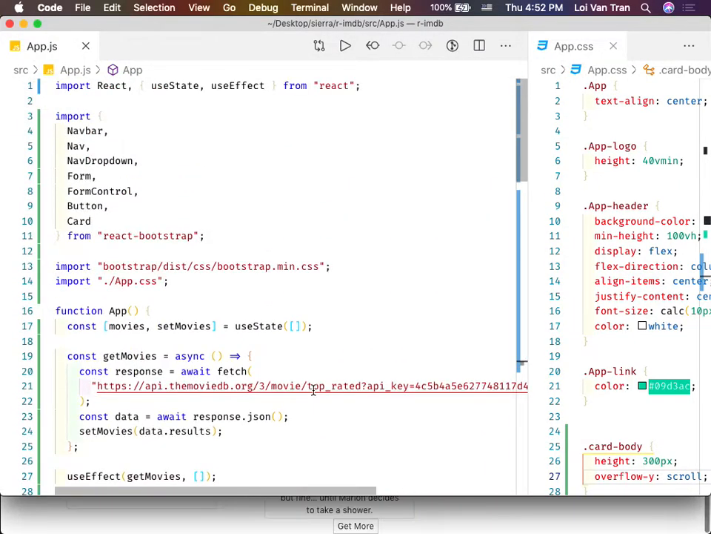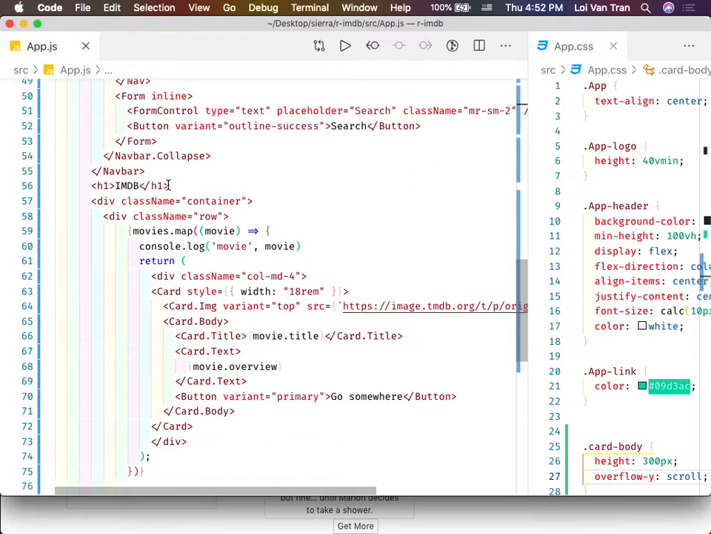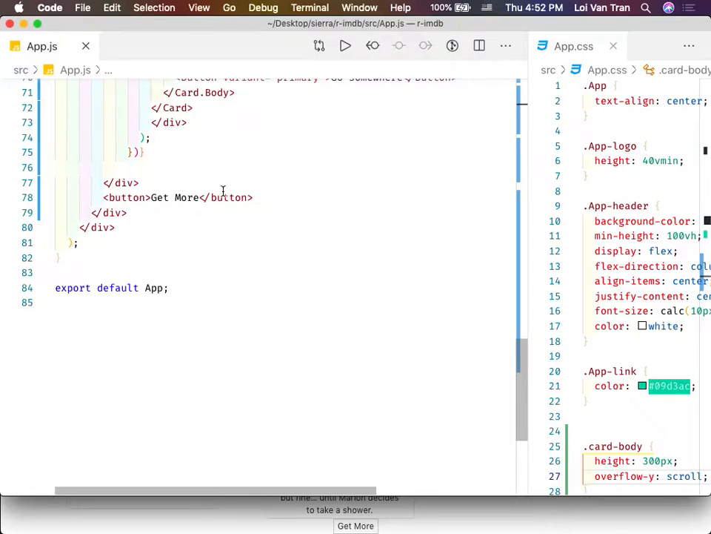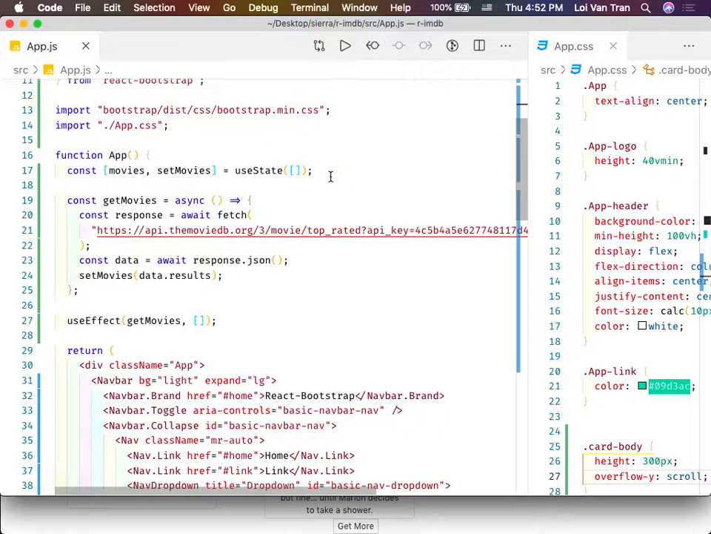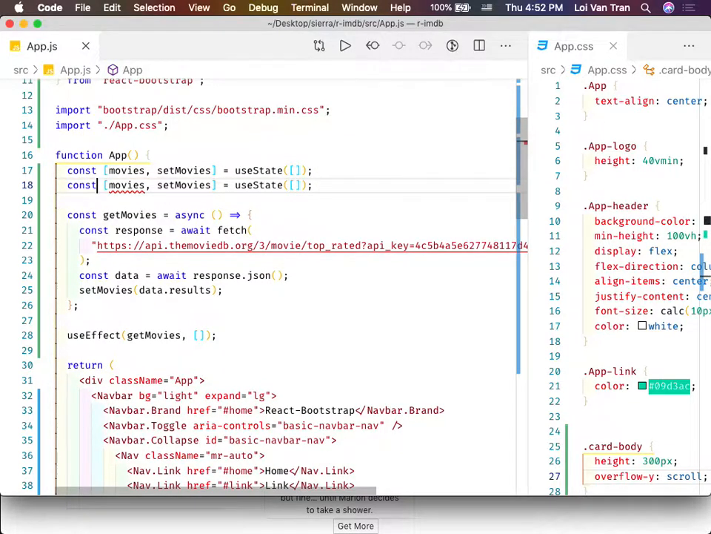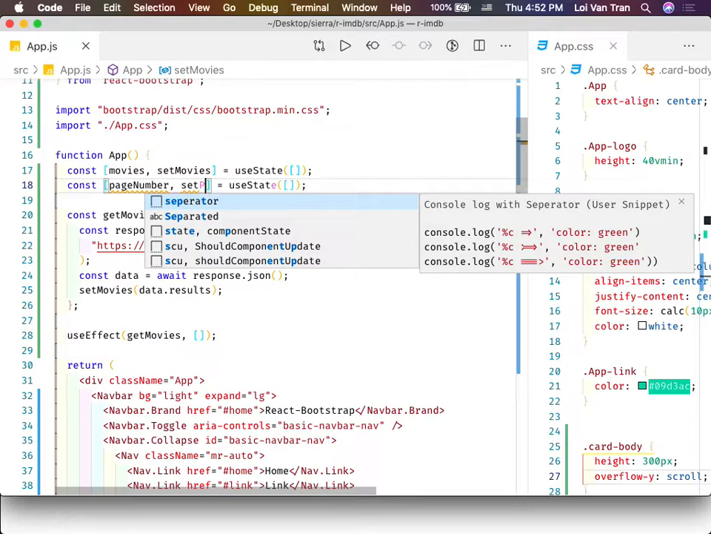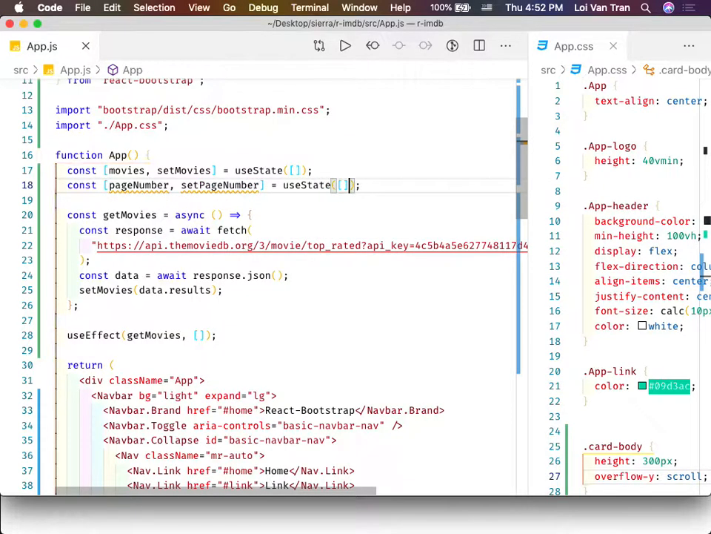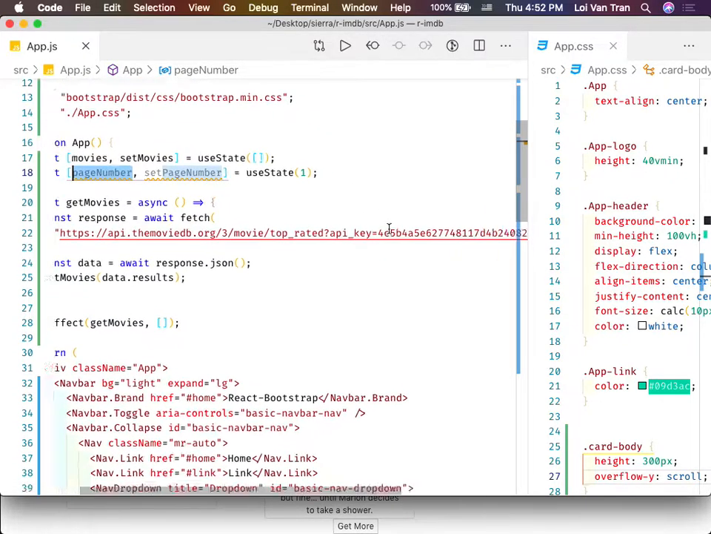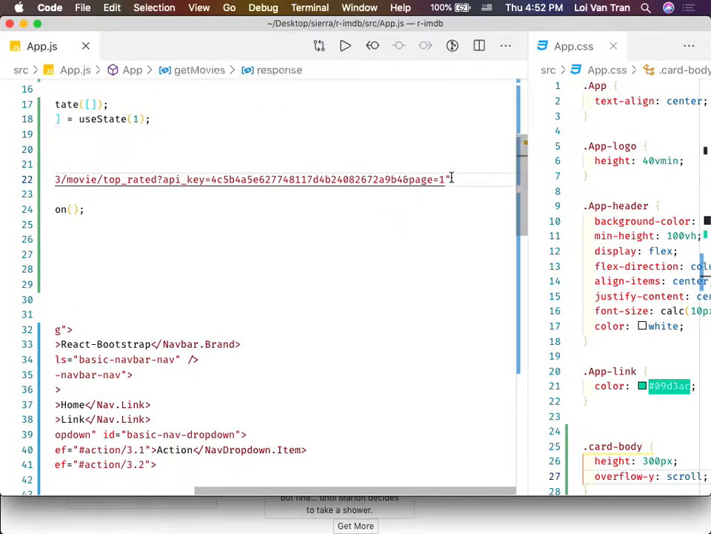Okay, so what do we want to have happen whenever a user clicks get more? We want to get more movies, right? And we need to do that by making an API request, and that API request has to include what? A page number. So now we're going to have set page number. The logical thing to do is start it off at 1. It makes absolutely no sense to start a page number at 0.